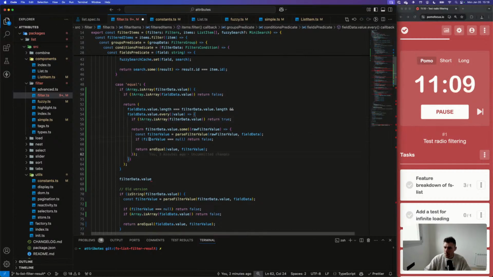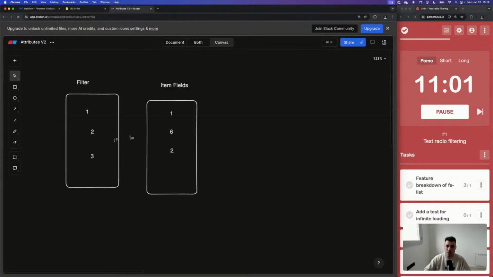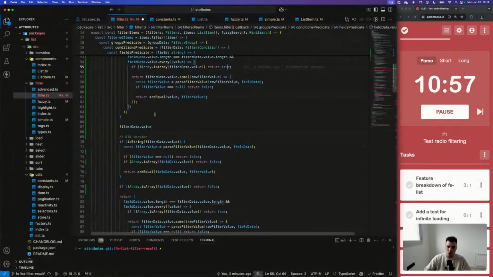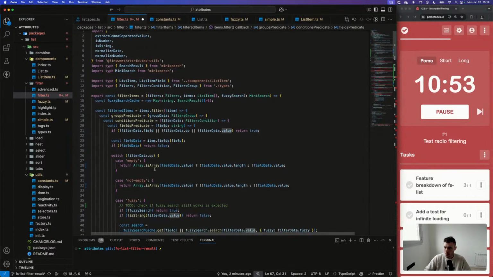I will check that later. Okay, so here they should be fine. Then in here, this can be a string or it can be undefined. Now, if it's undefined, if there is no filter for this, we need to return true, I believe, right? Yeah.